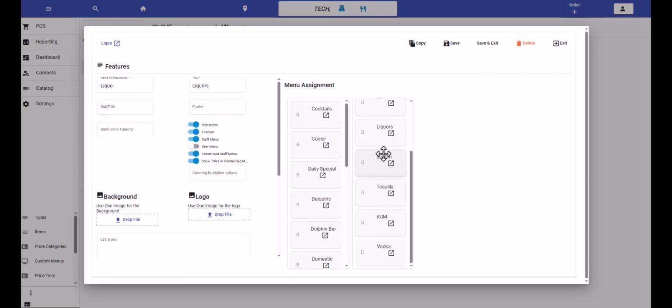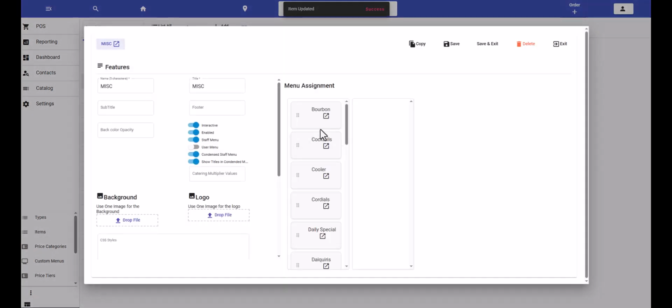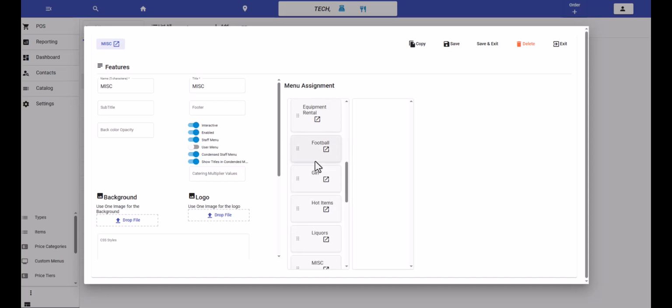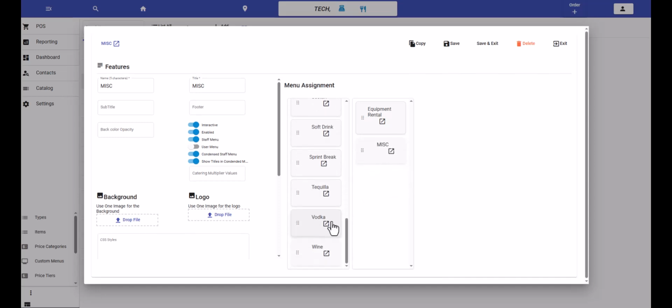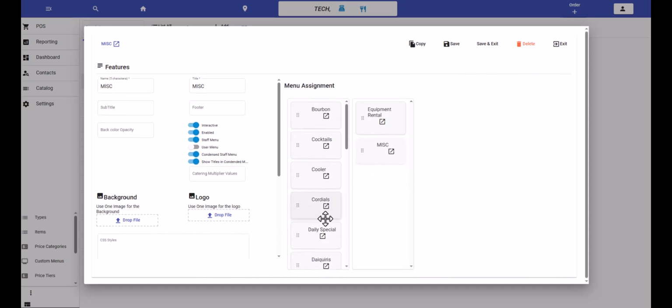So we're going to first try out to see if this looks okay. There's a couple of options here. We used interactive, enabled, staff menu, condensed menu, and show titles in the condensed menu, kind of like what I was just showing you on the screen from the other example menu. I went ahead and did that for the different sections. Here we'll go ahead and put equipment, rentals, miscellaneous. I think that's all we needed in here.